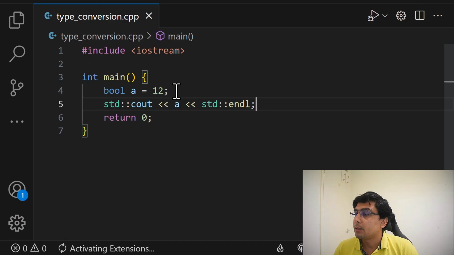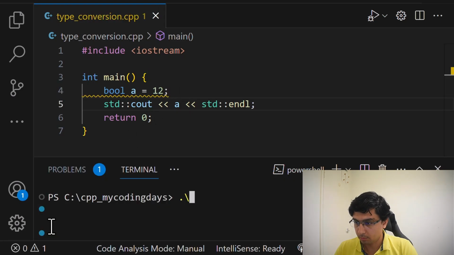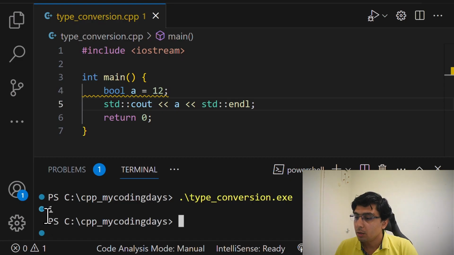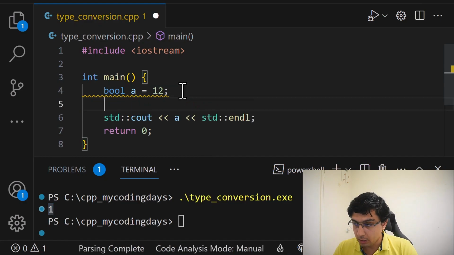Okay, let's build and run. You can see that 1 is printed, which means the value of a is true. By default, when we are printing a value of a Boolean type variable, it would be 0 or 1. If we want to print true or false instead, we should use the std::boolalpha like this.